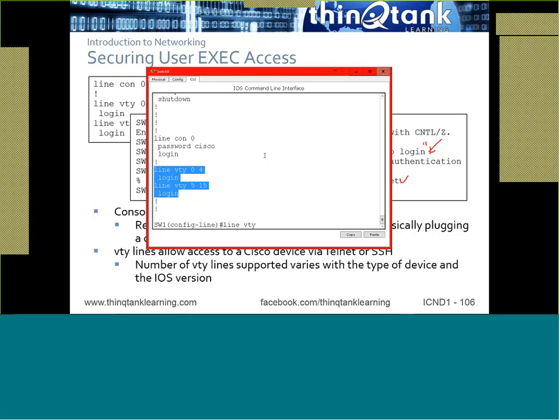It's the range of ports, 0 through 4. There are 5 VTY lines by default. 5 15 means on this particular device, we have additional VTY lines. So there are a total of 16 VTY lines on this device, 0 through 4 and 5 through 15. Does that make sense?